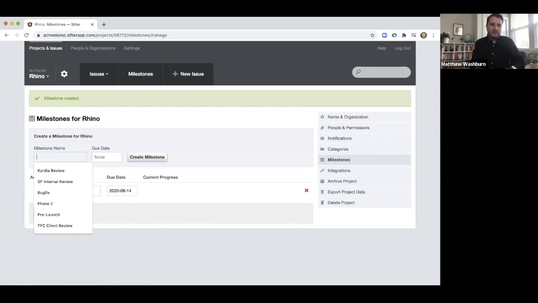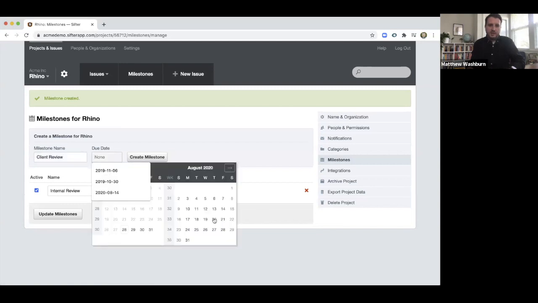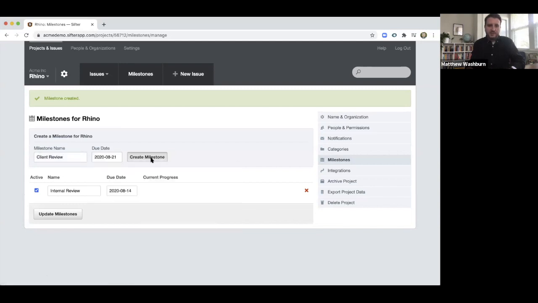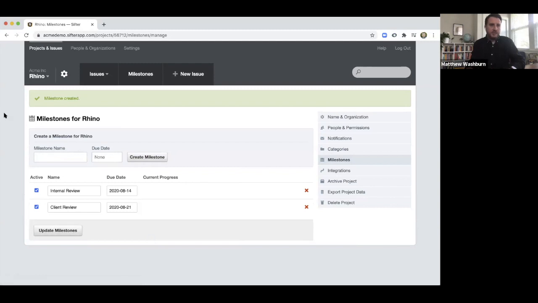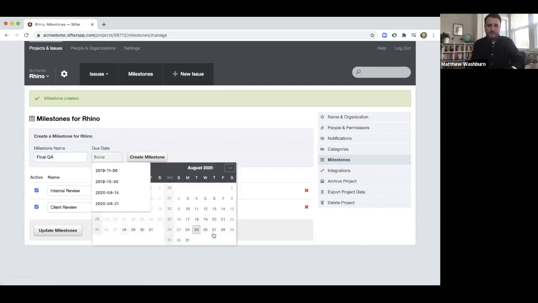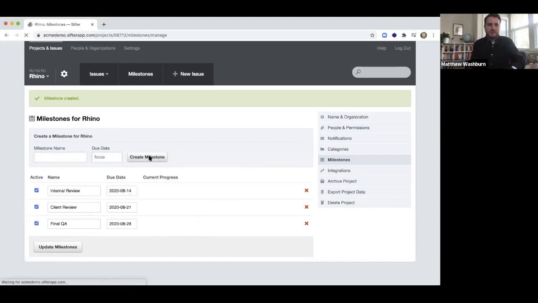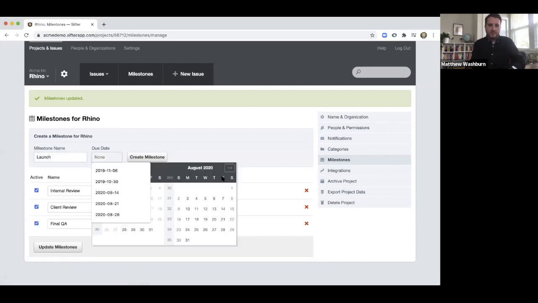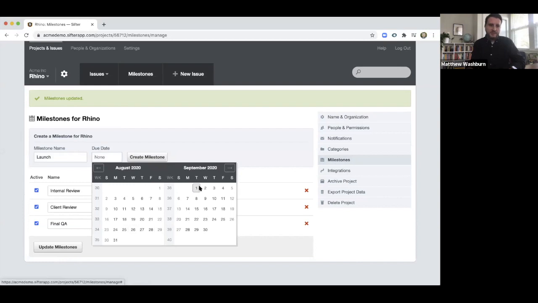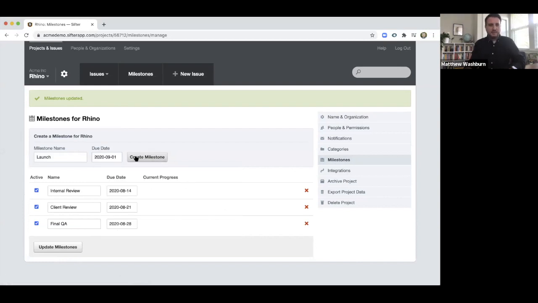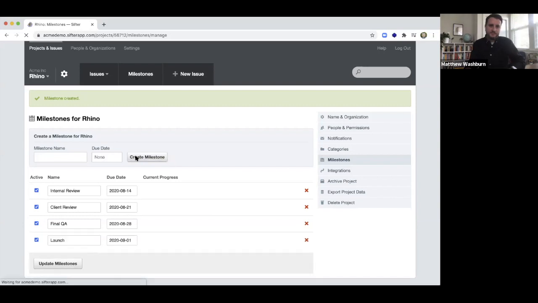And then I'm going to create a client review. And we'll put that a week later. We'll do a final QA a week after that. And then finally, we'll do a launch. And let's say we're going to launch this on September 1st, because that's a nice round date. So these correspond to phases in our project timeline.